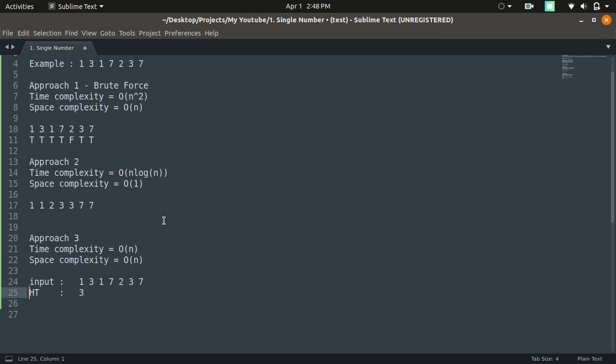Okay, done. Now we have to go for the next element, which is 7. 7 is not in the hash table, so I will insert that into the hash table. Now 2. Okay, 2 is not in the hash table, so I will insert that too. Next element is 3. 3 is already there in the hash table. It means I have now formed a pair of 3s. I can remove 3 from the hash table.